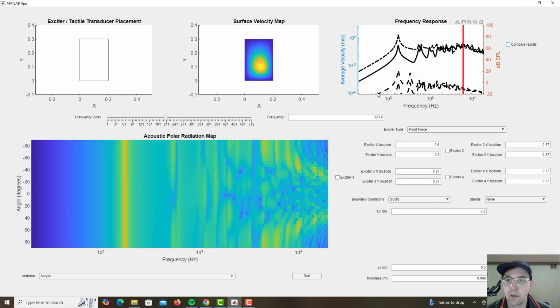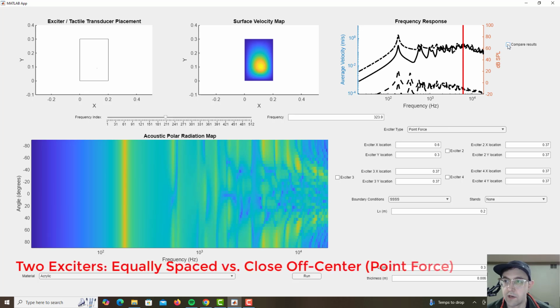Okay, so let's compare some of those things, and I'll talk about the results that happen with the two different setups. So going back to the simulation software here, I'm going to uncheck compare results so I get new results. I'm going to check exciter 2 so I get a second exciter. I'm going to put two exciters at sort of evenly placed locations, 0.5, 0.33, and 0.5, 0.67. Same boundary conditions, same panel and everything besides that. Still 0.46 exciters right now. So let's take a look at those results.